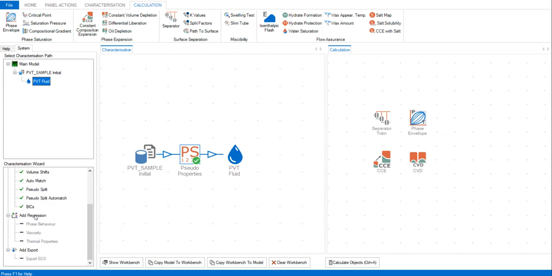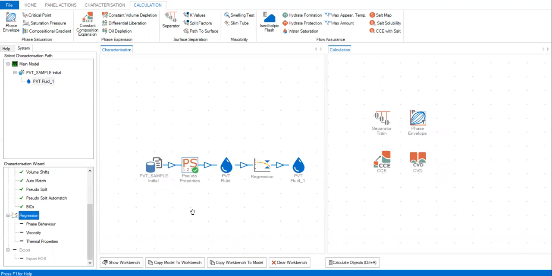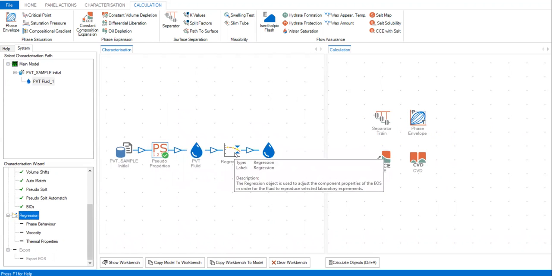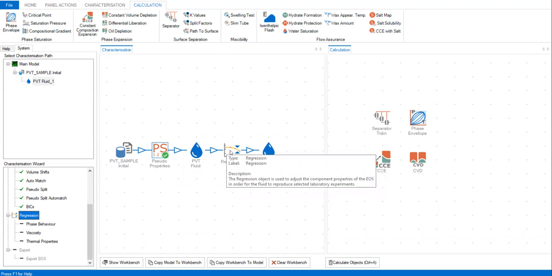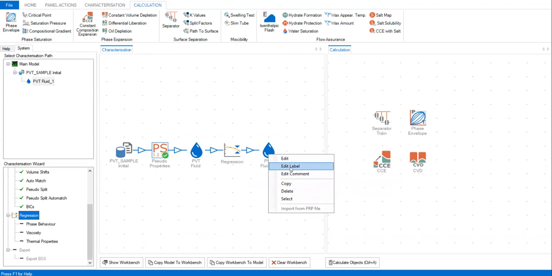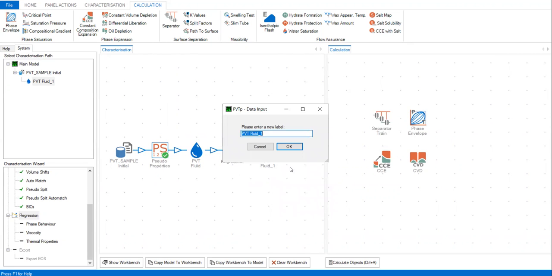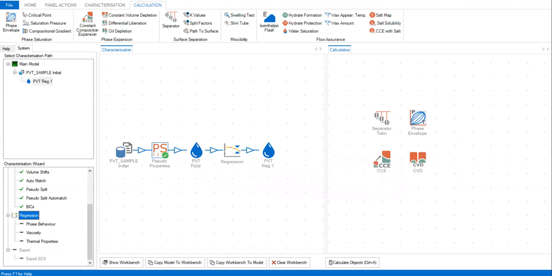All right, so first we highlight this PVT fluid or PVT sample, and then double click here on the add regression. Okay, so you highlight this and then add regression. Okay, so now we will have a new object called regression. So it will regress the PVT fluid here, the object before the regression. And the output fluid will be stored here, PVT fluid 1. Okay, maybe I can rename this, edit label, and PVT reg 1. So the fluid model after the first regression.